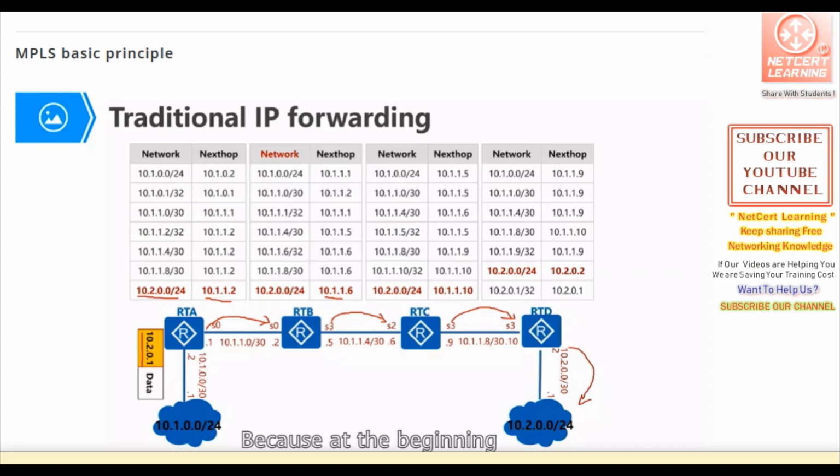At the beginning, the performance of the physical equipment was limited, and the IP routing table was very large. If the IP routing table is too large, it reduces the processing speed of the physical equipment. That's why we needed a way to speed up the forwarding speed.